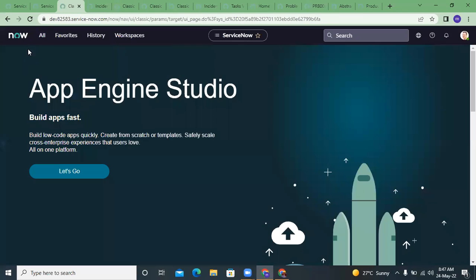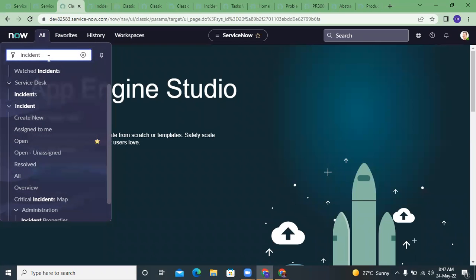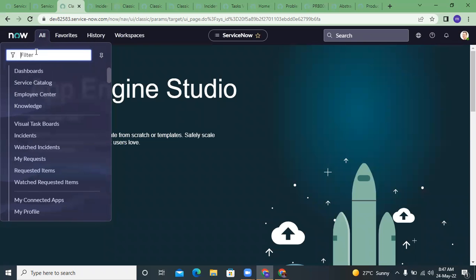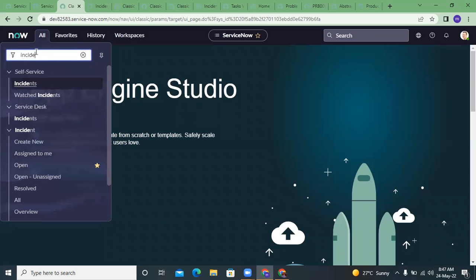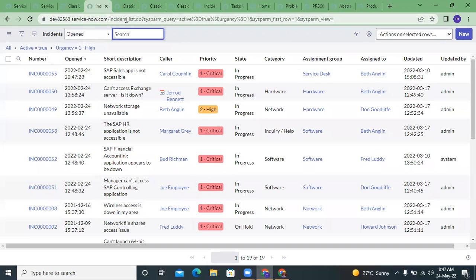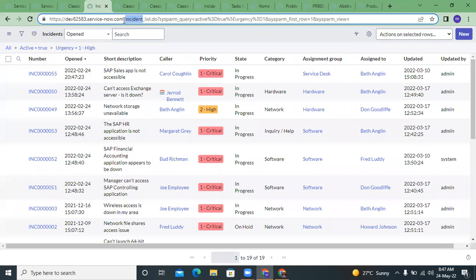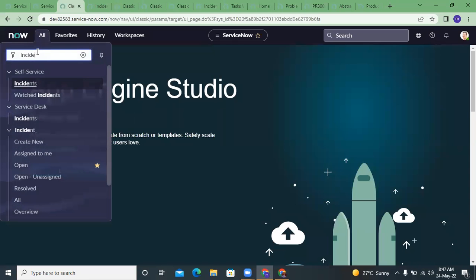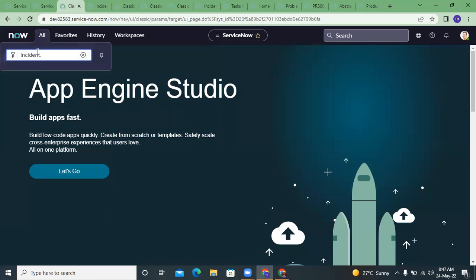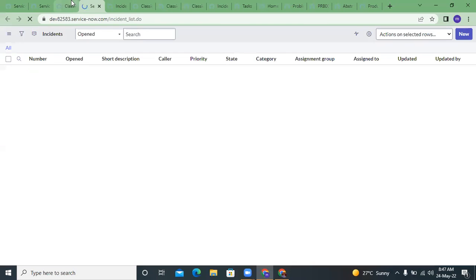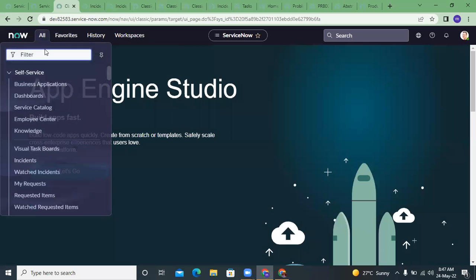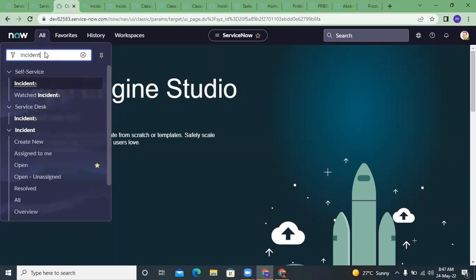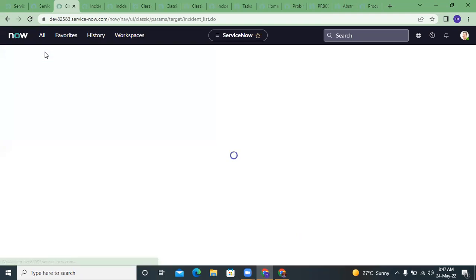And if you want to directly open in the incidents, how you can do it is, we know the table name now, right? The backend table name is incident. So you can directly type incident.LIST with capital LIST, and it will open in a new tab, and if you use small list, it will open in the same tab.